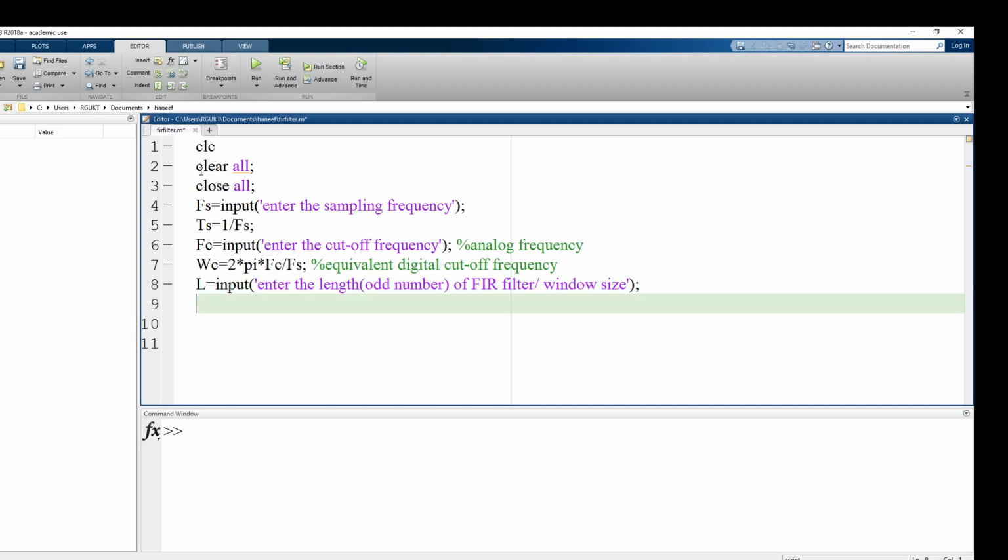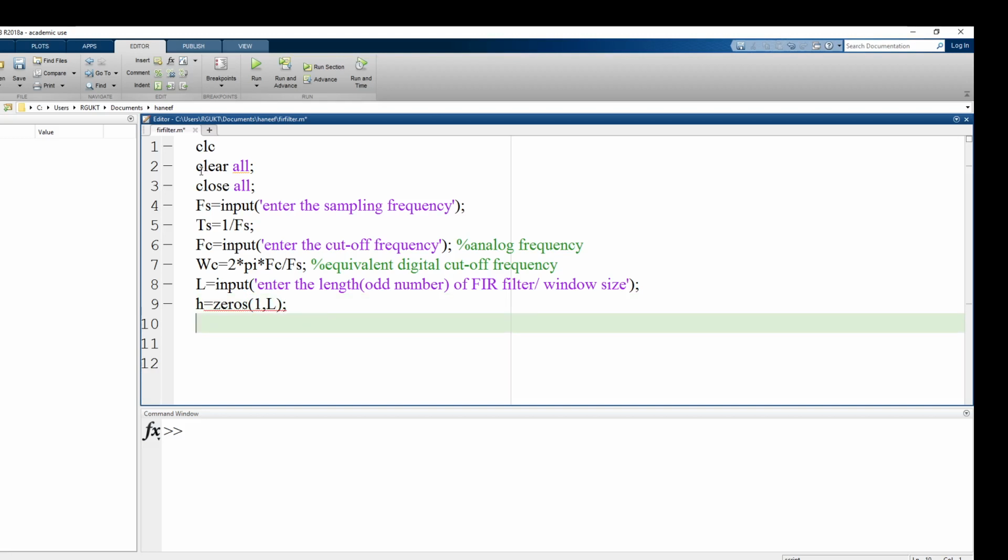And then defining h of n. So h of n will have zeros, of length L. So 1 comma L. And then, as I said, why we are taking this odd number is that we are trying to frame the filter coefficients in one window.